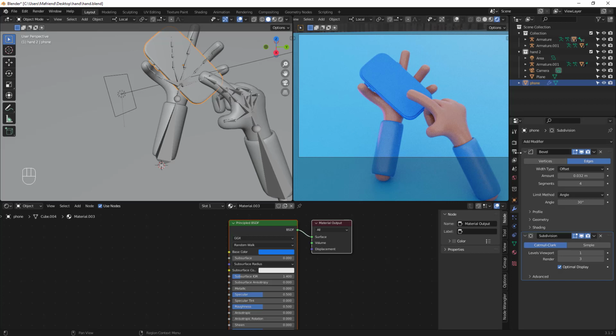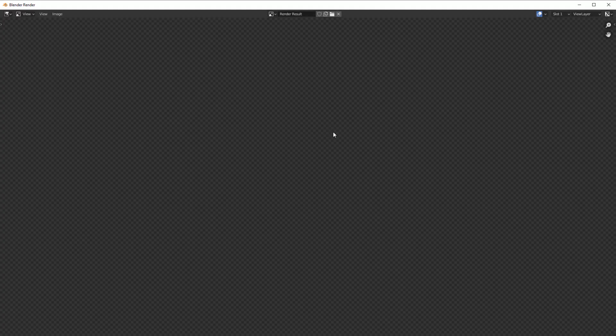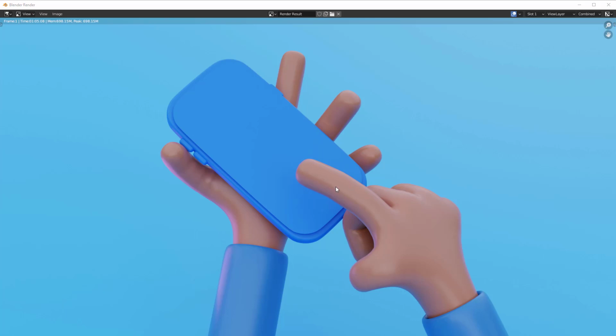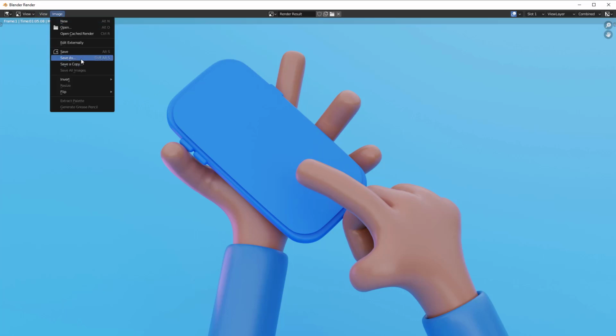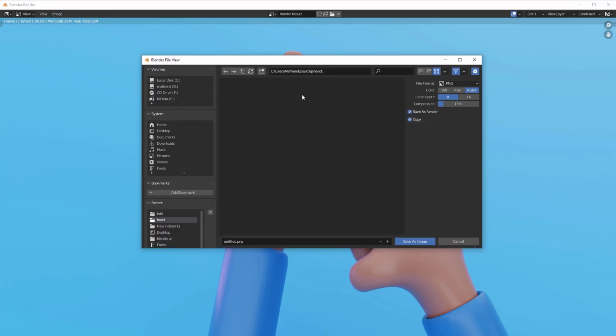So when all is set, you go to render, and then you hit render image. I have my final rendered image, and to save this image, you can go to image, save as, and locate the destination you want to save it at, and create a name.